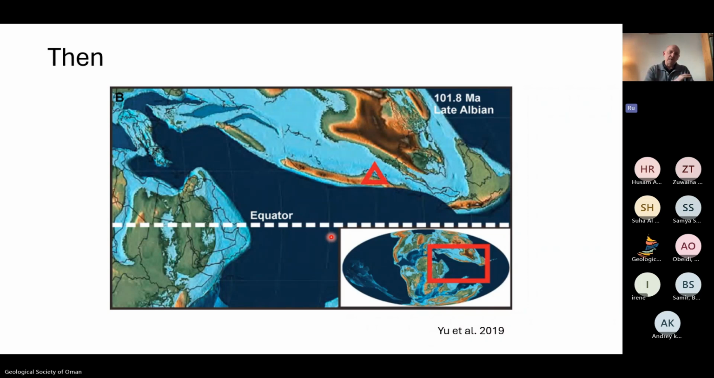The red triangle there shows the area where the amber was produced. It's on the northern margin of the Tethys Sea, and a little bit north of the equator. And that's where that was. So let's go on to the next slide.